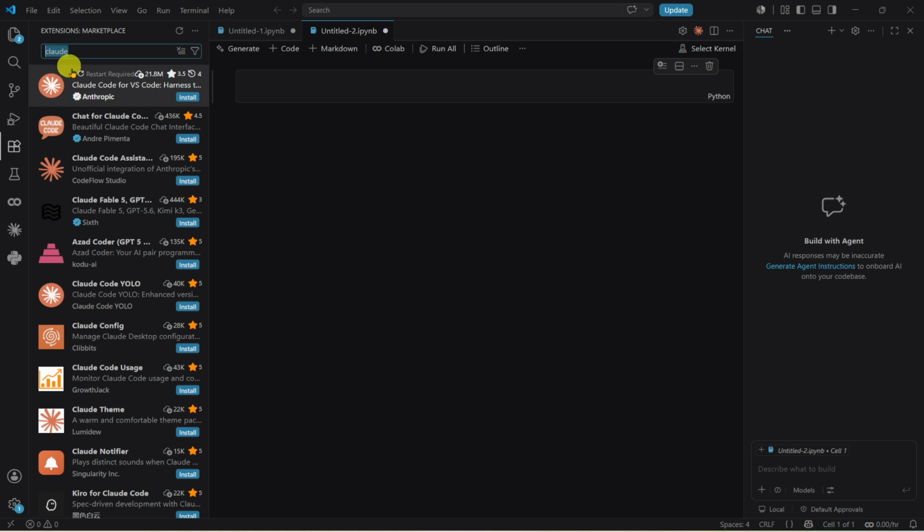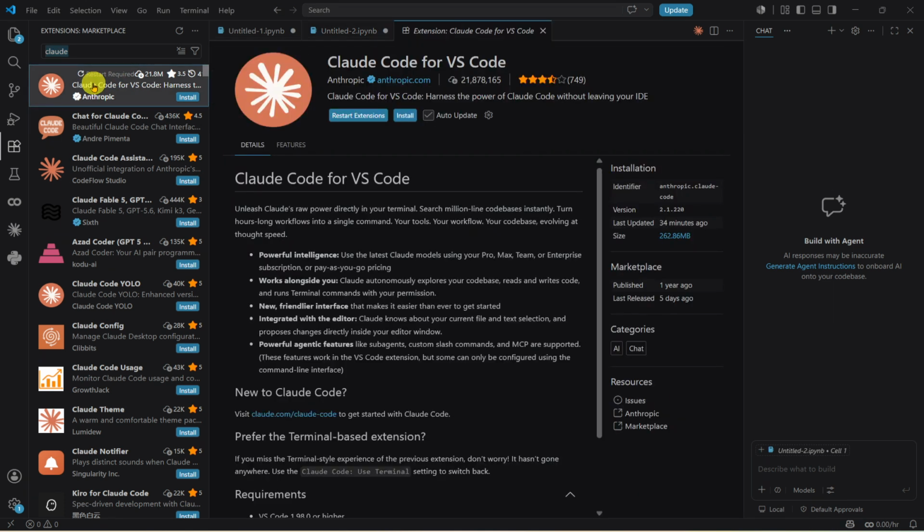When you see Claude appear in the search results, click on it to open the extension details page. This page gives you more information about the extension, including its name, description, and installation options. Taking a quick look here can help confirm that you've selected the right extension before installing it.